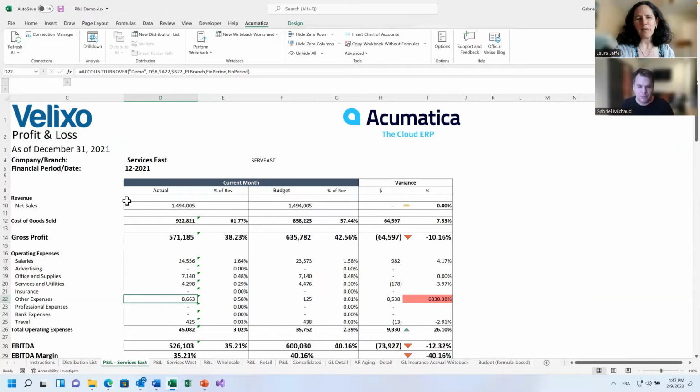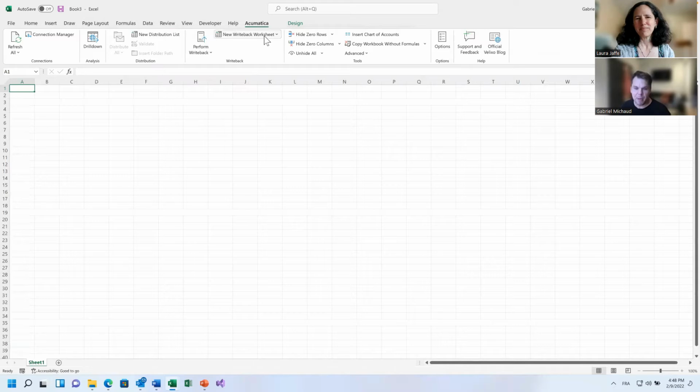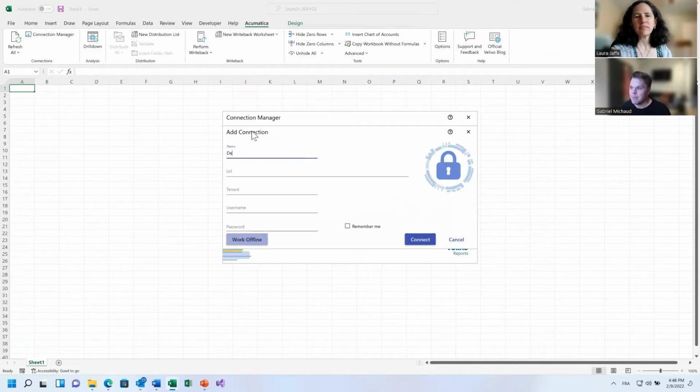Okay, so let's see if we can have a profit and loss sheet for our test company here. Perfect. Okay, so I will create a new spreadsheet. I will go to the Acumatica toolbar. So this is what we add to Excel. Add my connection.